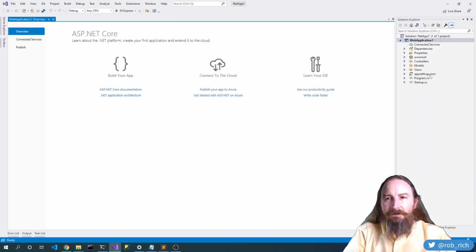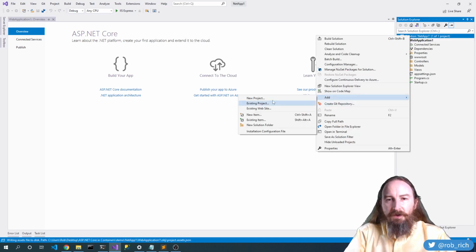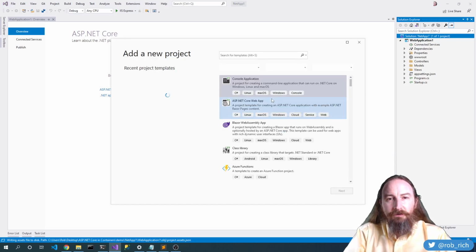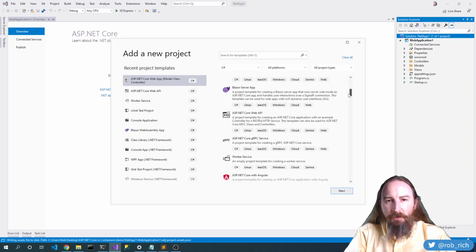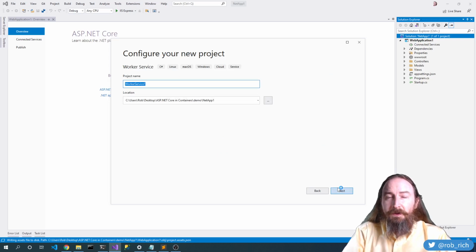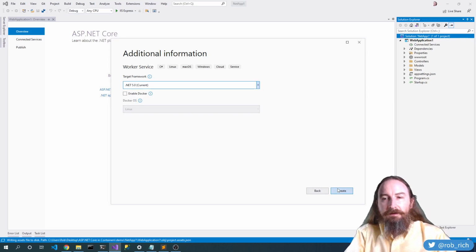Okay, so now let's add our Windows Service project. Now this being .NET 5, we have the worker service template. So let's cruise through here and we'll look for the worker service. There we go. Now, unlike a Windows service project, this one is cross-platform. So that's great. We now have a cross-platform Windows service and we have a web application ready to go.